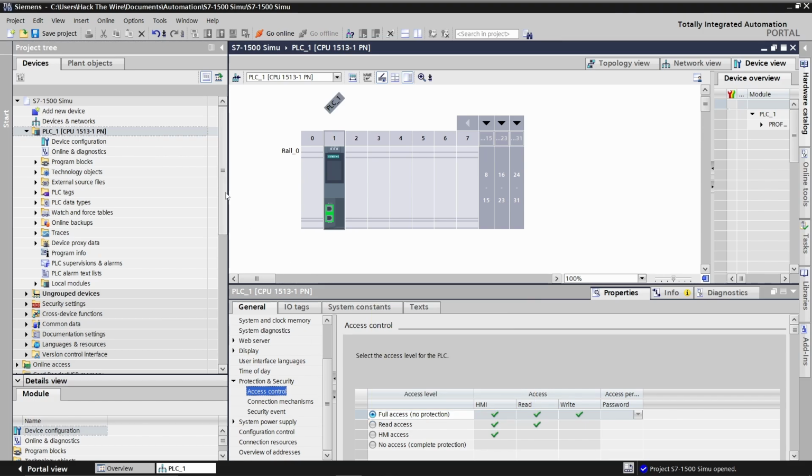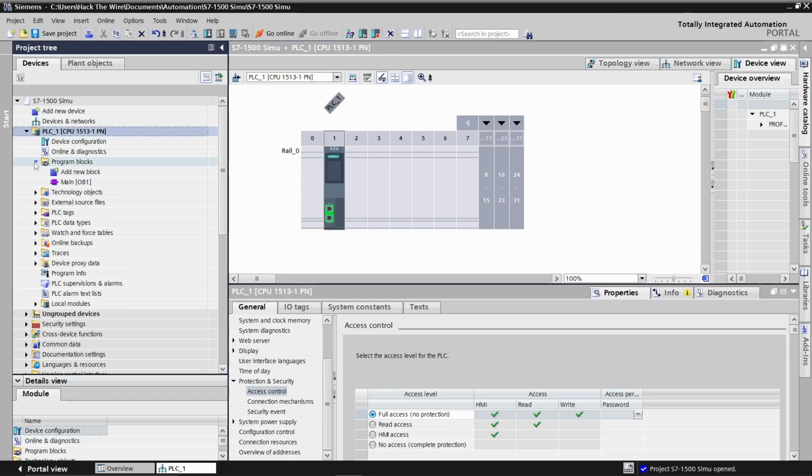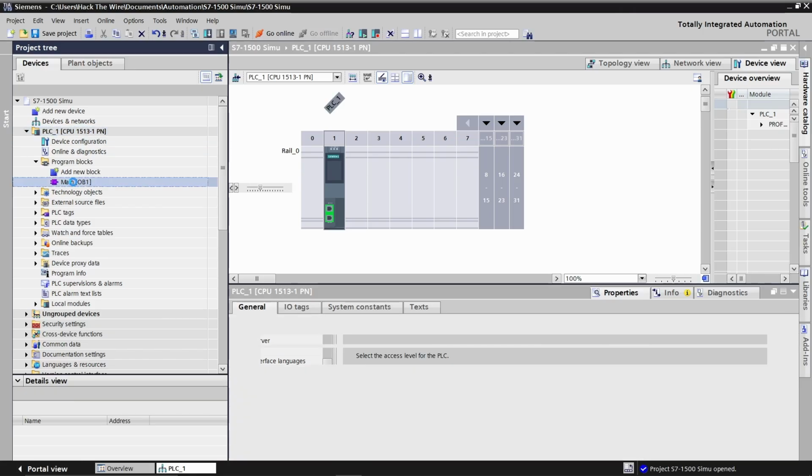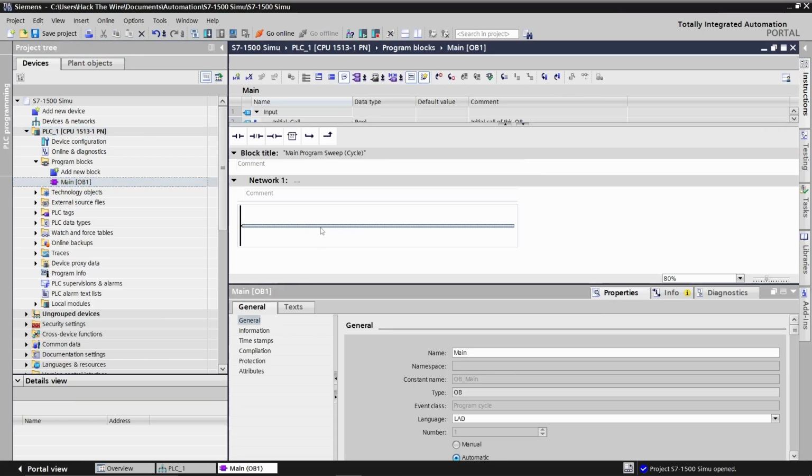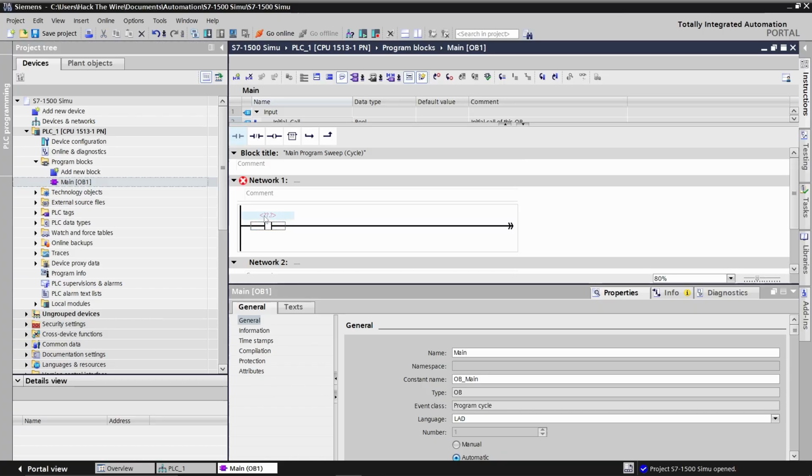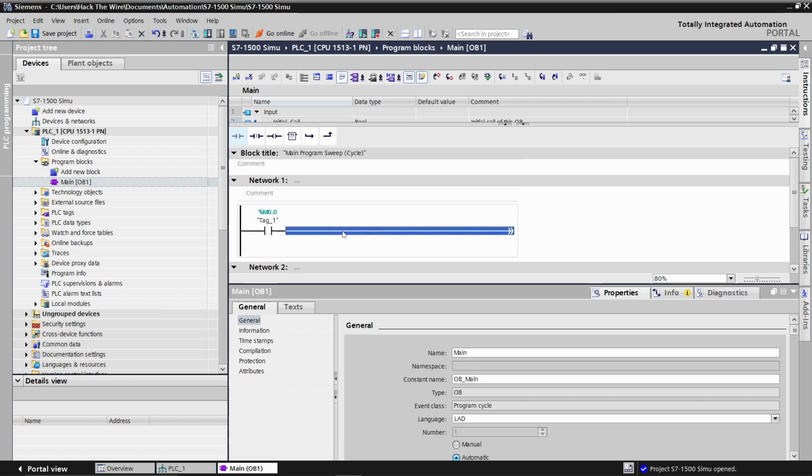Alright, now let's create a simple sample program so we can simulate it. You will select the Program Blocks section. Next, I will select Main OB1. The Main OB1 section is where we will do our programming. Here, you will write a simple program. I will create a normally open contact, and I'll call it M00, for example. M00 corresponds to a push button to turn on the light.